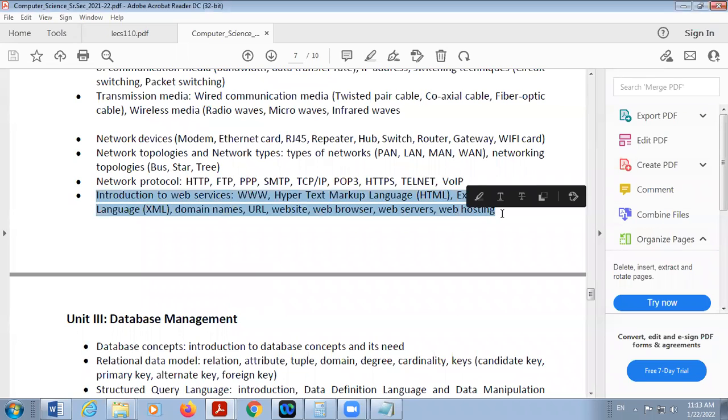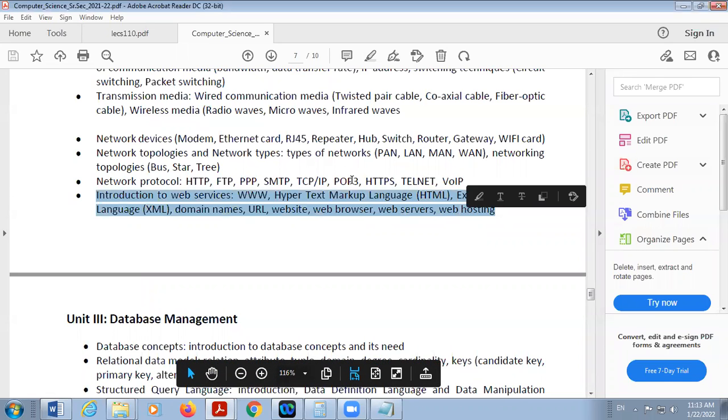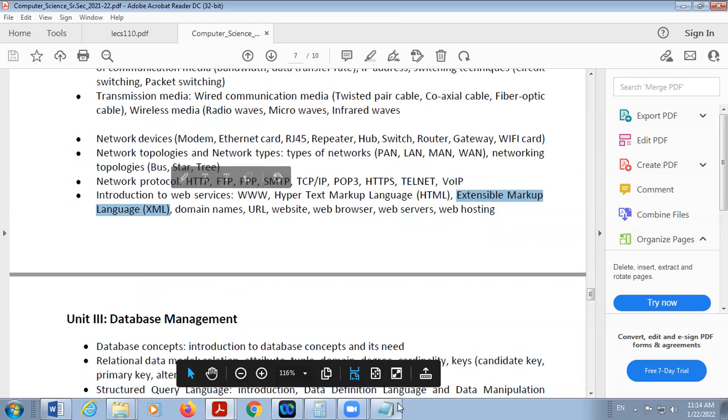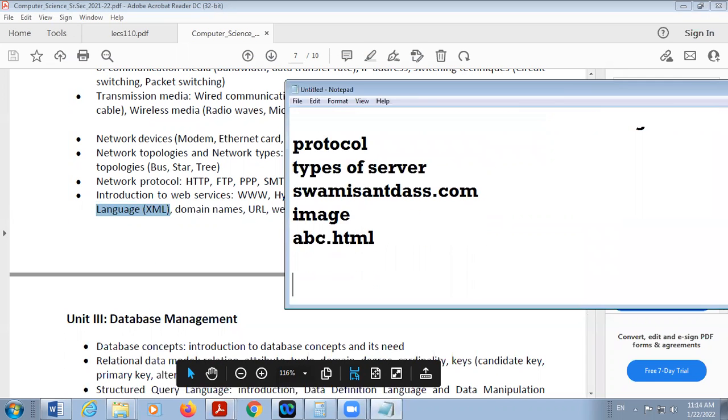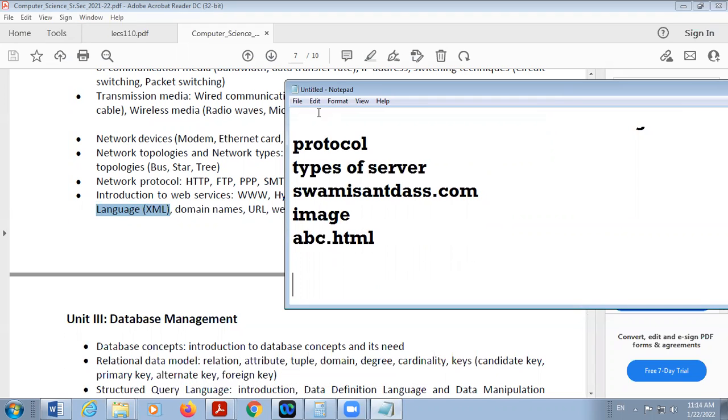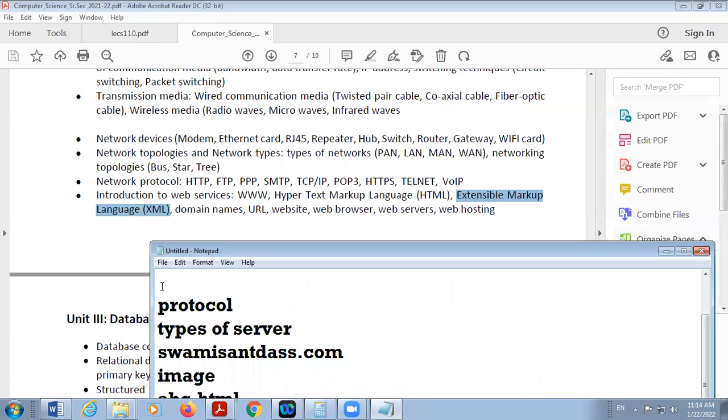So we discussed www, then Hypertext Markup Language, XML. Okay students, there is one word, XML. So there are two things here, HTML and XML.